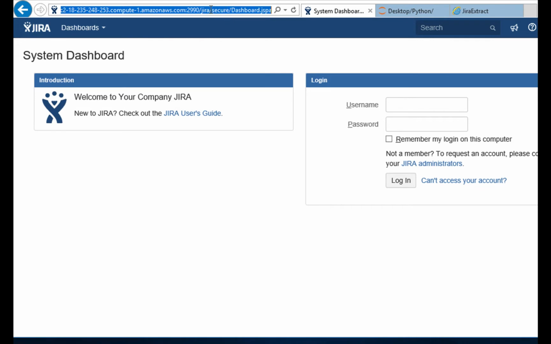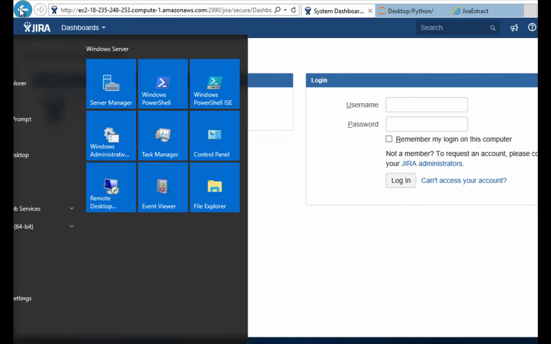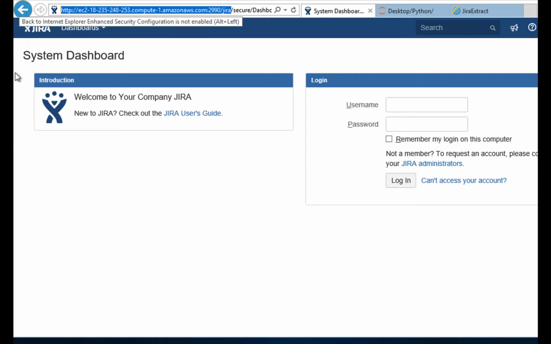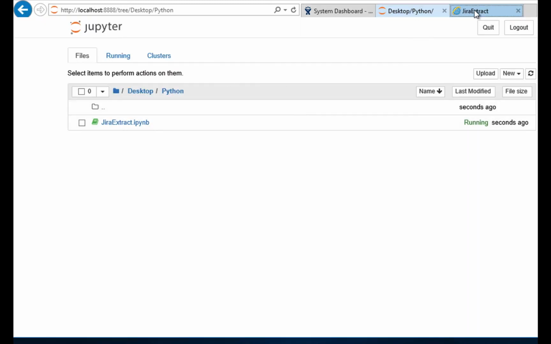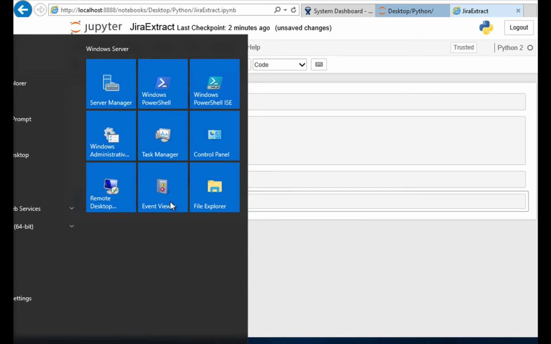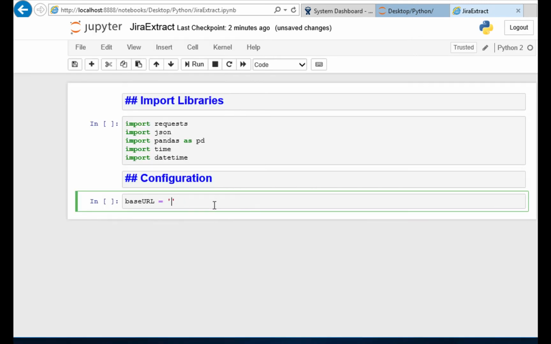So I'm going to go up to Jira. Whoops. I'm on a Windows machine. Let's see, there we go. Copy, and back to my notebook. I'm going to call this base URL, and it equals, again, on a Windows machine, I can't do paste like that. There we go. So that's the beginning of it. It's almost all of it.